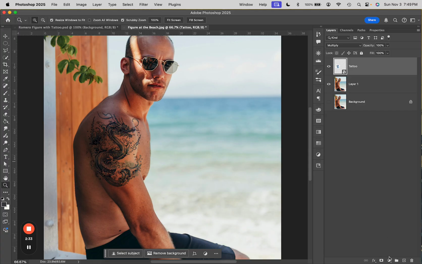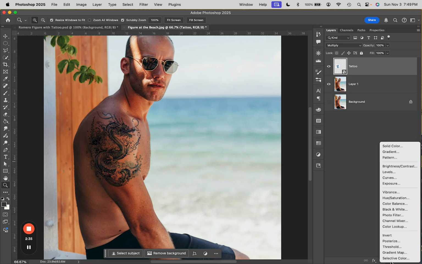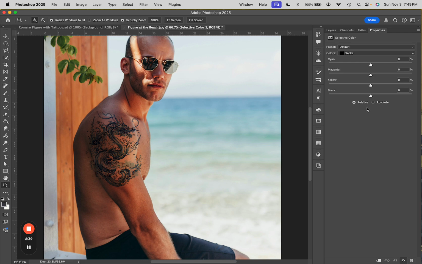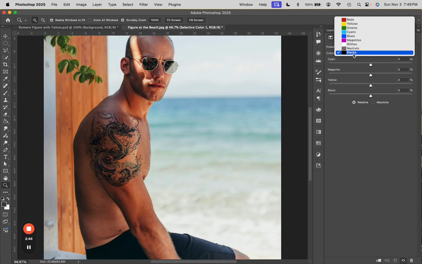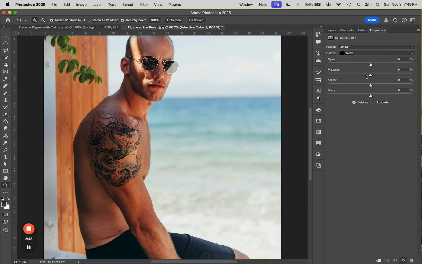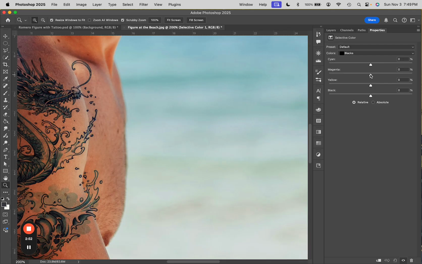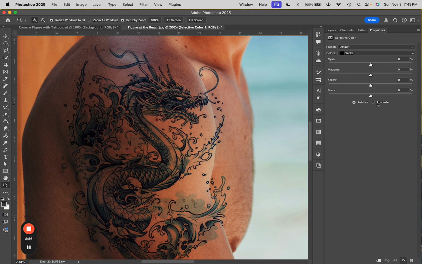So I'm going to come in here and add an adjustment layer, and I'm going to scroll all the way down till I get to Selective Color. Once I have Selective Color open in my Properties panel, I'm going to navigate down to Black. And then I'm going to zoom in a little bit here so that we can see this. Hold down the Shift key in order to move it in place. And then I'm going to come to Magenta, and I'm just going to slide this.